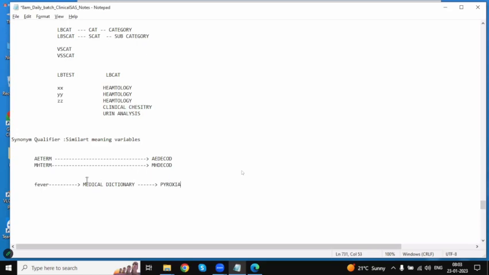So can I say the meaning will be same? Fever meaning and pyrexia meaning will be same, but we are capturing it to different variables. This one, fever, we are capturing as AE term. This pyrexia we are capturing as an AED.